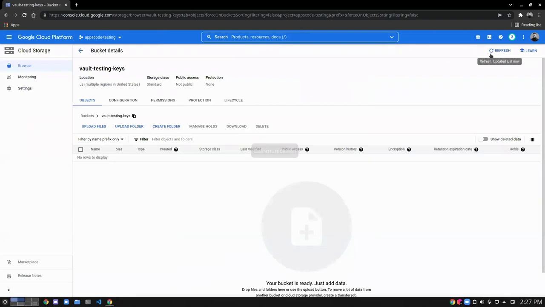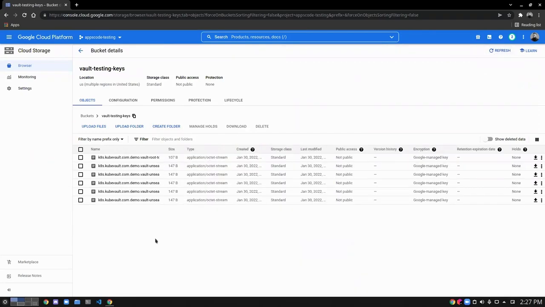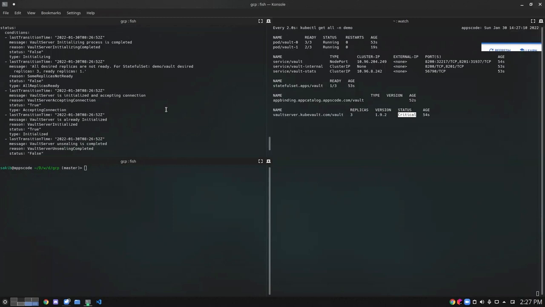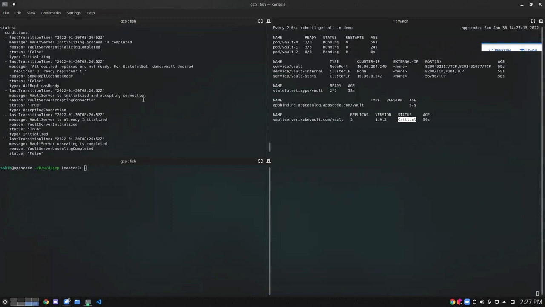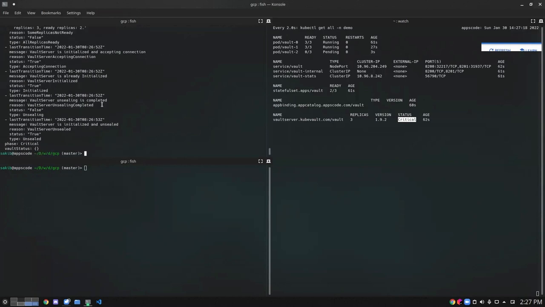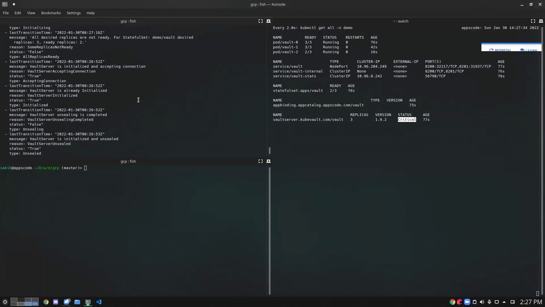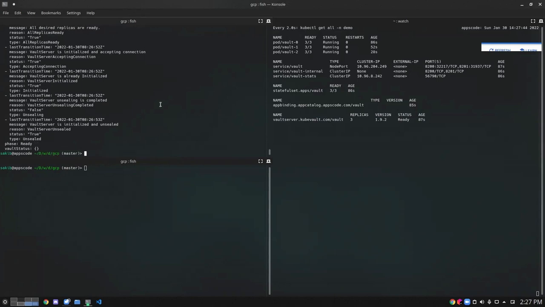Let's check our GCS bucket to see if the keys are successfully stored there. Yes, we can see our Vault root token and the unseal keys are stored here. Let's check the status again. We can see currently we have 2 ready replicas and the Vault server is in critical state. A Vault server in critical state means that it is accepting connections. We can communicate with this Vault server, but the desired number of replicas is not met. We have specified 3 replicas, but we have only 2 ready replicas. So the Vault server will move to the ready state once all the replicas are ready. Right now we can see that all the replicas are ready, so the Vault server is in ready state. We have successfully deployed a Vault server.